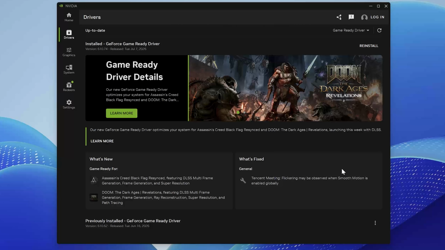Now launch Halo Campaign Evolved again and verify that DLSS Frame Generation is working properly. That's all there is to it. One of these solutions should help restore DLSS Frame Generation in Halo Campaign Evolved and improve your gaming performance.